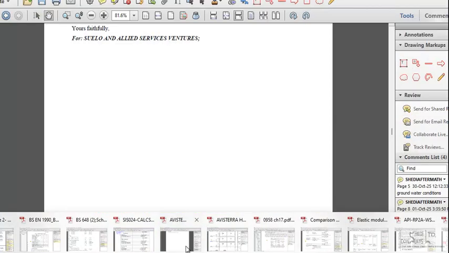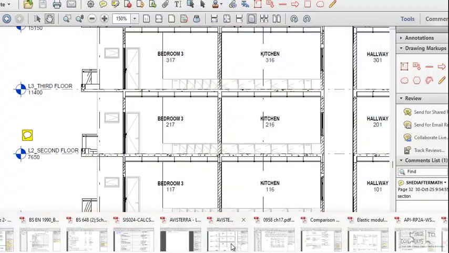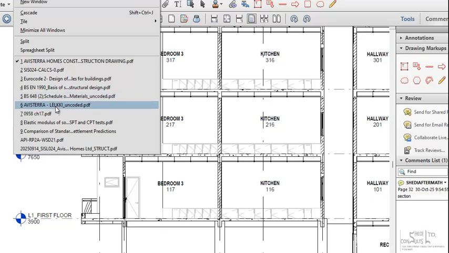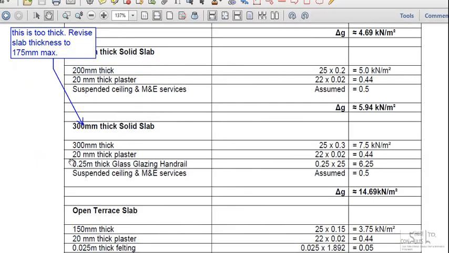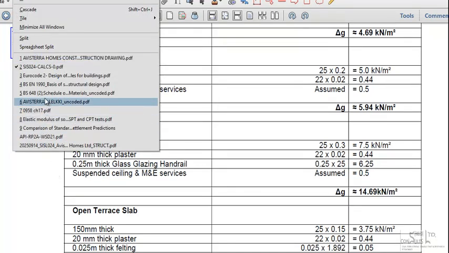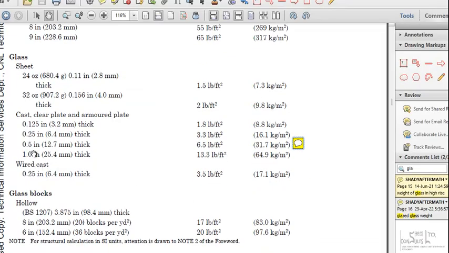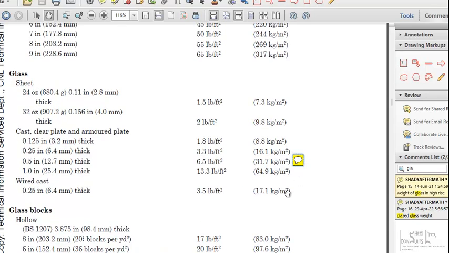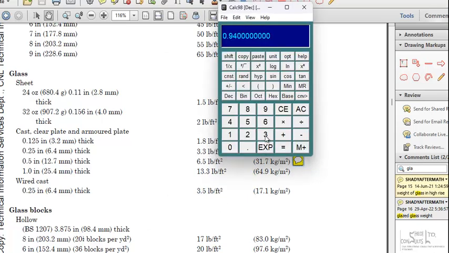What was calculated here was not the correct weight of handrail. So this is not the way the weight of the handrail is to be calculated. If you look at this, for 25 millimeter glazing, rather for 12.5 millimeter glass, you have the self-weight of 31.7 kilogram per meter square. Right, so 31.7 times 0.00981 will give me about 0.3109 kilonewtons per meter square.